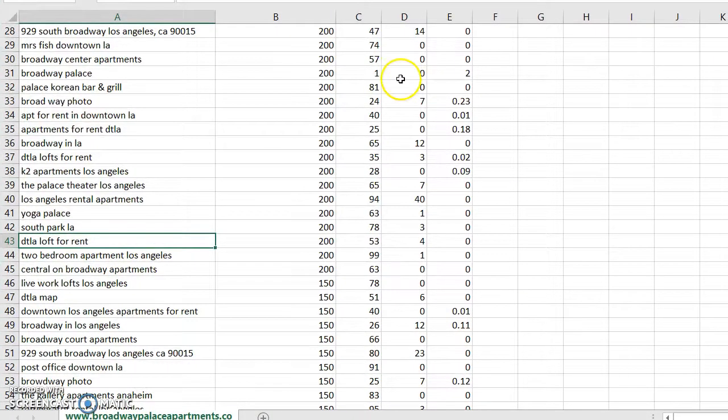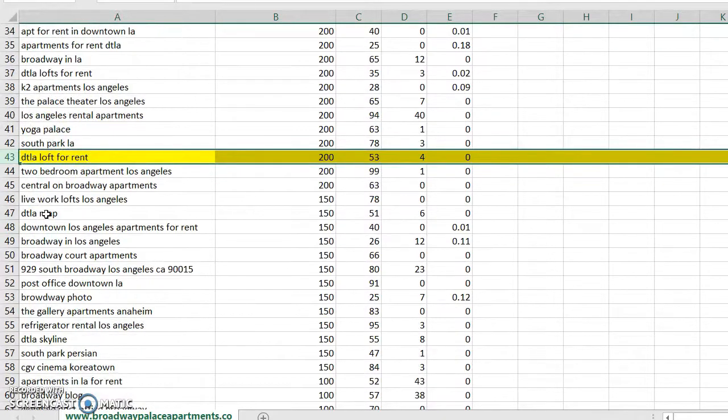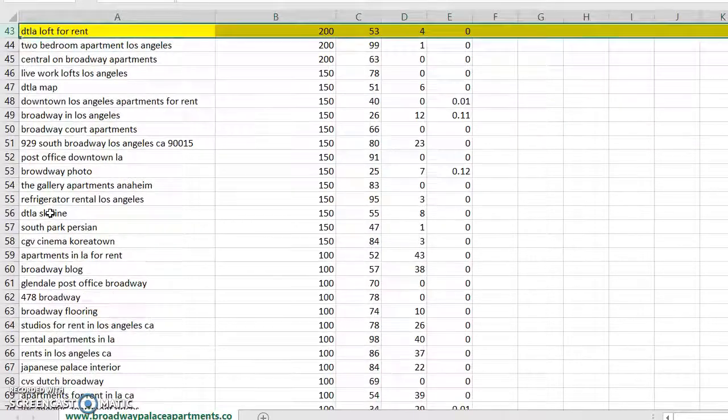DTLA loft for rent. It's currently position 53. The difficulty level is pretty low. So I'm going to highlight this for now, and then we can ask the client later. This is all I do: I just go through the list and I highlight the keywords that I like.